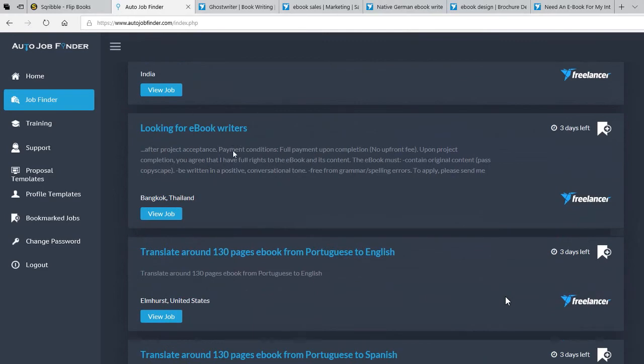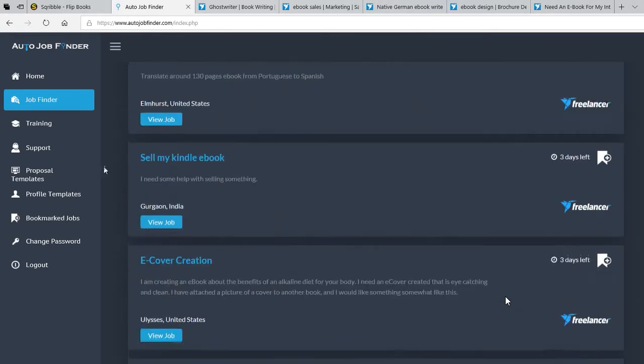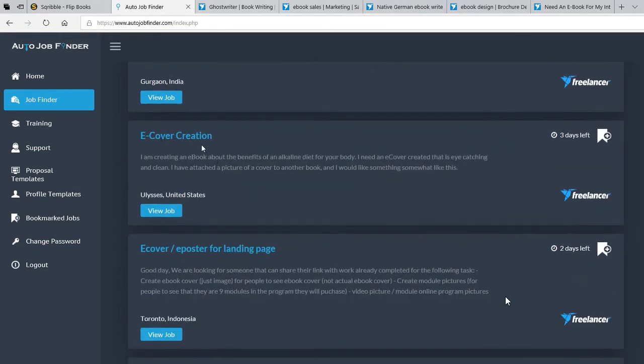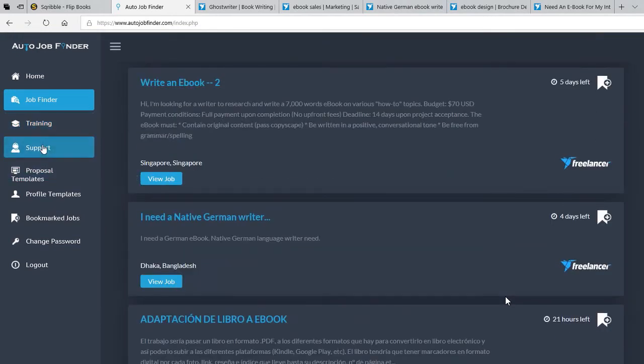Okay. Now there are lots of jobs across all these different sites. Look, looking for an ebook writer. 138 pages I need. Look, 130 pages there. Portuguese to Spanish. Sell my Kindle ebook. Ebook cover creation. There's support.